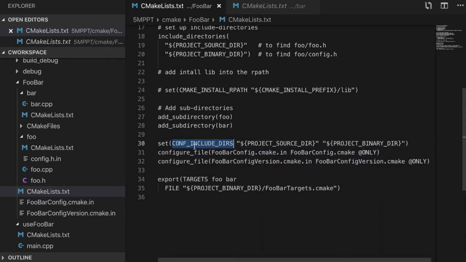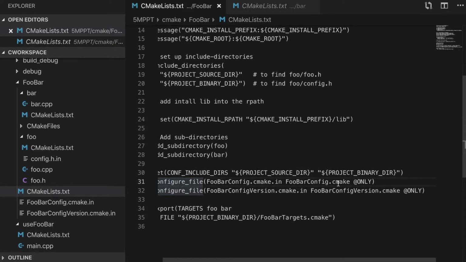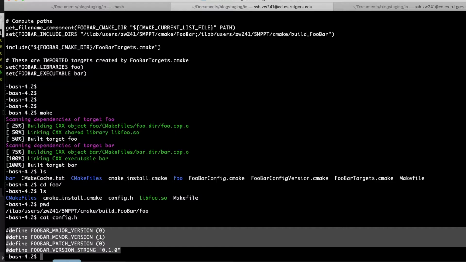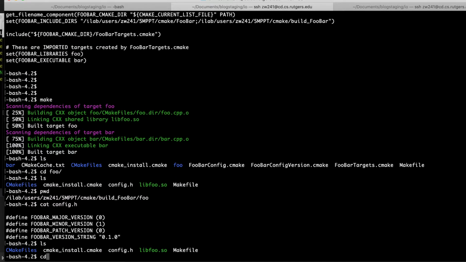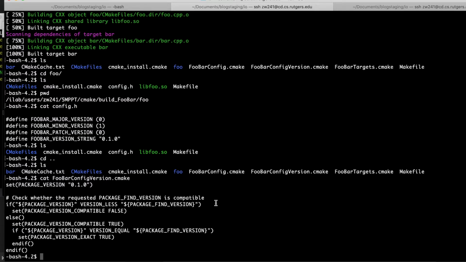We set a variable, config include directories. We put those two variables into this variable, and then we configure the file. We change those two template files into this .cmake file. If we check the files generated here, those files are generated by CMake when we execute CMake.